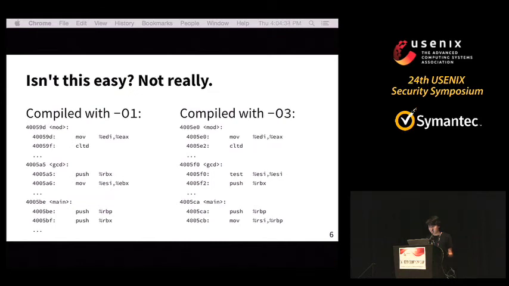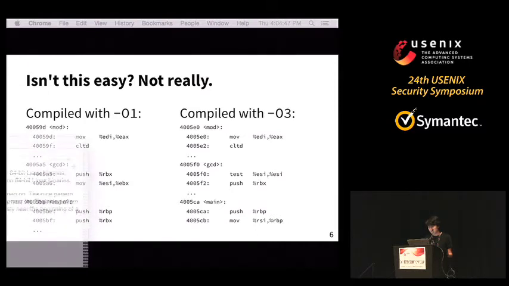But of course, the story isn't quite that simple. Some prior work that I'll get into on the next slide actually reported that if you look for this push RBP instruction on 64-bit Linux binaries, you can only find about 1/4 of all functions. And you can get a sense of why it doesn't work very well on this slide.